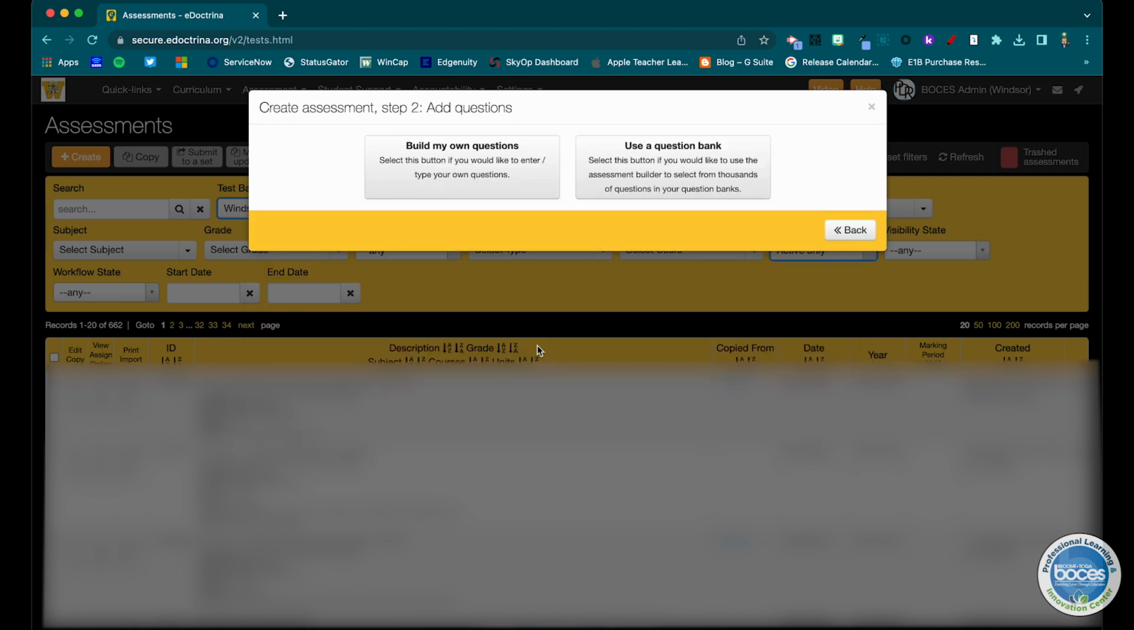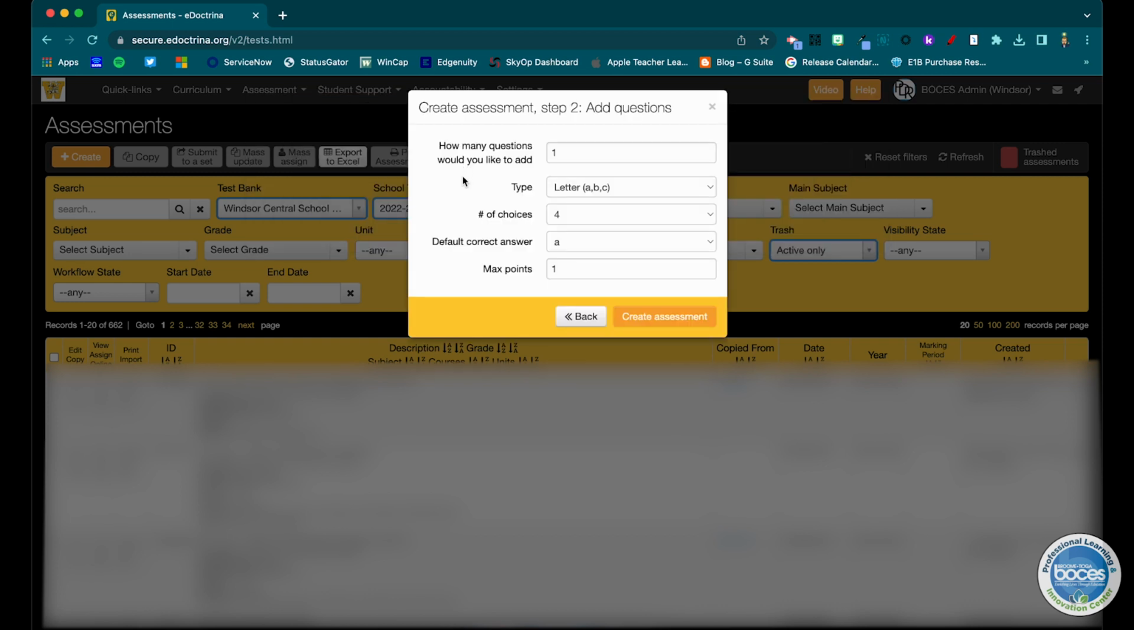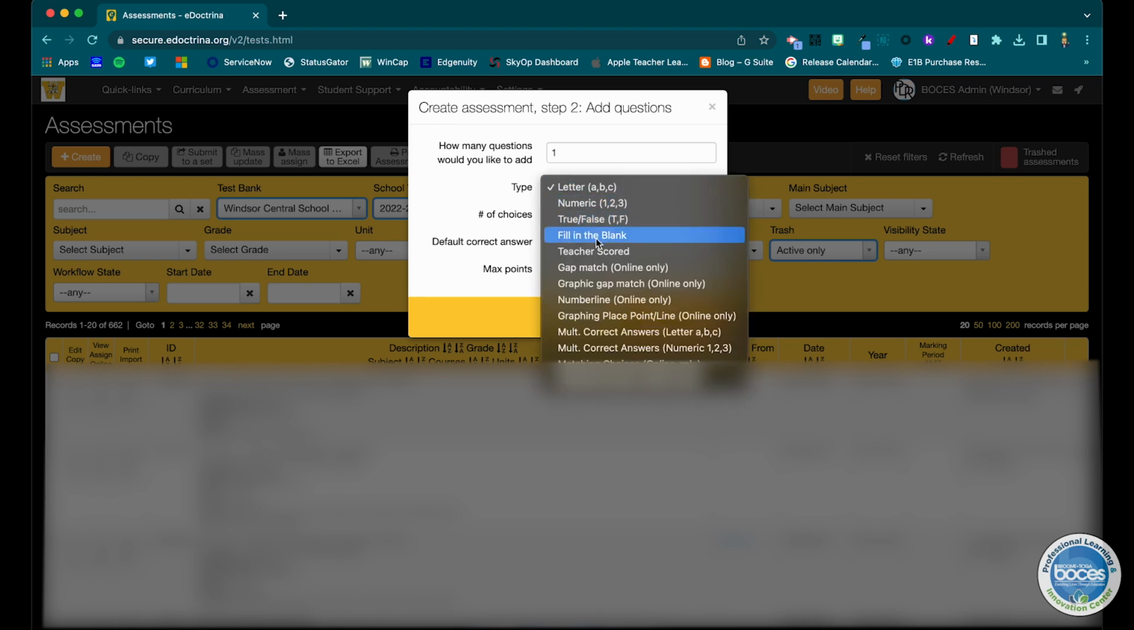And now I have to select, do I want to build my own questions or do I want to use a question bank? Now in a later video, we'll see how to access question banks, but you could do that now if you wanted. I'm just going to select, you know what? I want to build my own questions to start. So I'll click that option. How many questions do I want to add? You can add as many as you want right now, but you're going to be confined to a specific type of question. If like a letter choice, multiple choice, true, false, fill in the blank, anything that's going to be an essay or short answer type thing, that'll be a teacher scored question.